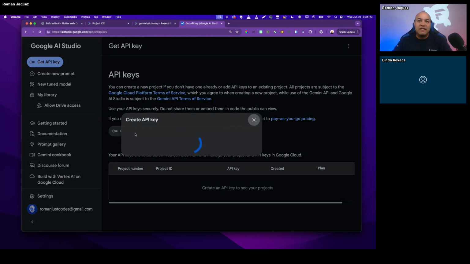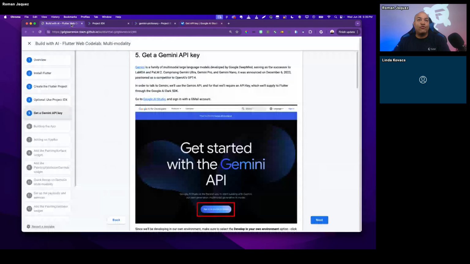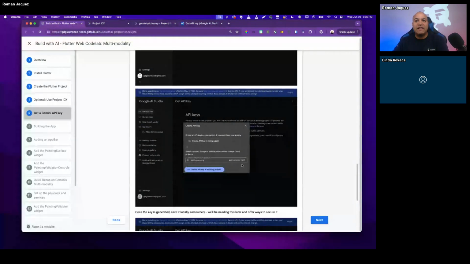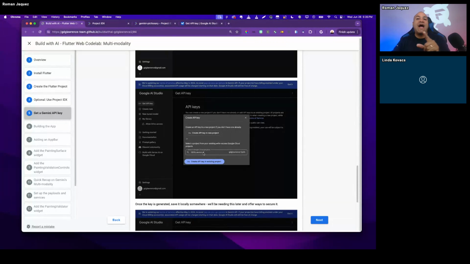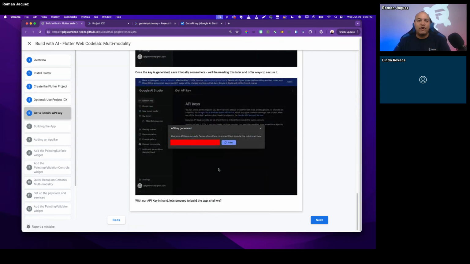When you click on create API key, what this is doing is it's either going to select an existing Google Cloud project, or it's going to create a brand new project in Google Cloud and then associate your API key. Because I already have an API key, I'm going to go back, but in your case, you're new. Again, follow step number 5, step by step, where it tells you how to create the API key. You select a project, you create a new project or associate it with an existing one, and then you get an API key generated for you.